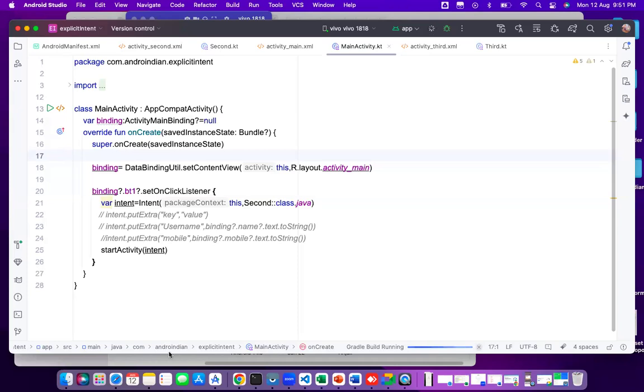Do we have the option to convert? For example, if the old project is in Java, yes, we can convert from Java to Kotlin. But the reverse is not available as of now.